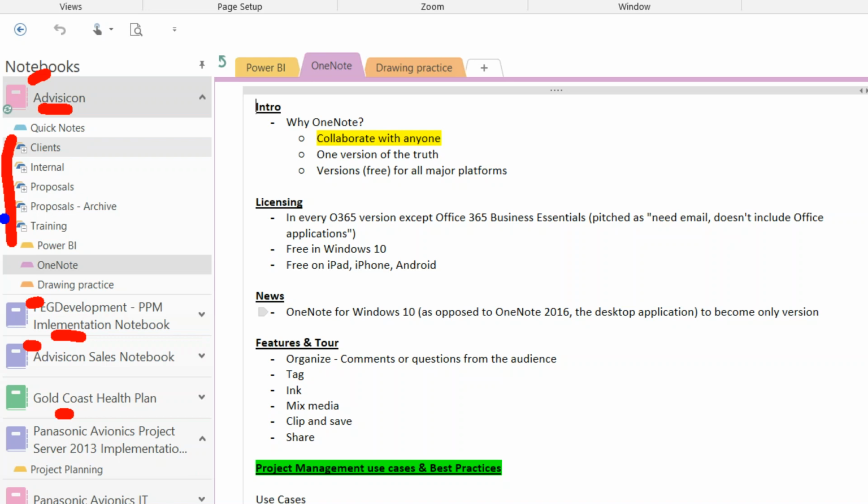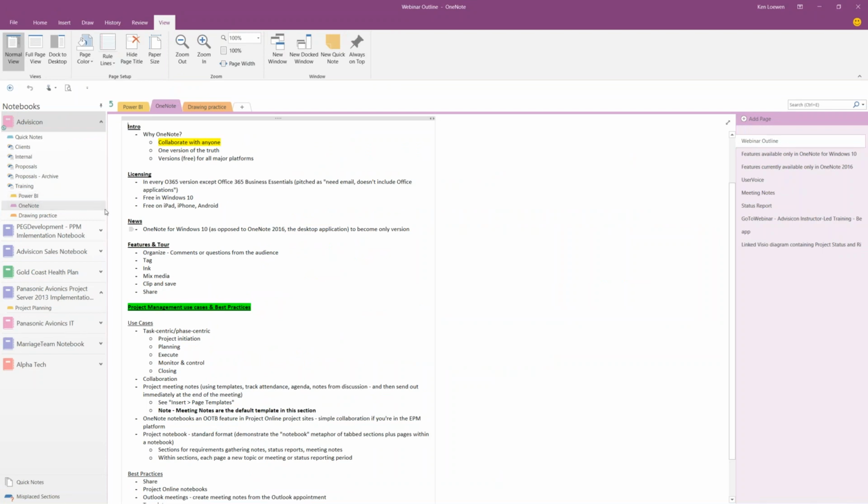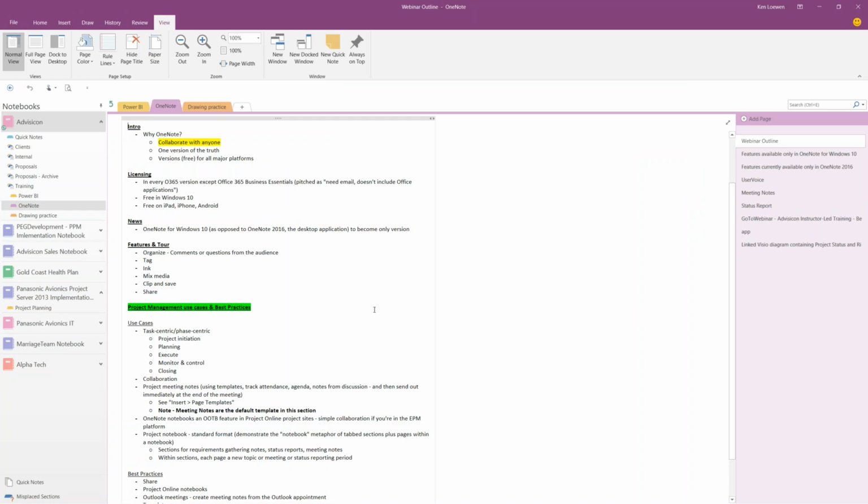You'll see that in the training section that I have expanded right here, I've got 3 section tabs labeled Power BI, OneNote, and Drawing Practice. And so up on the top, I'm in the OneNote section. Let's step back a little bit, and we see over here on the right side then that in this section I have a series of individual pages, and the individual pages are automatically headed with the heading that I have on that page so that I don't have to set it up manually.